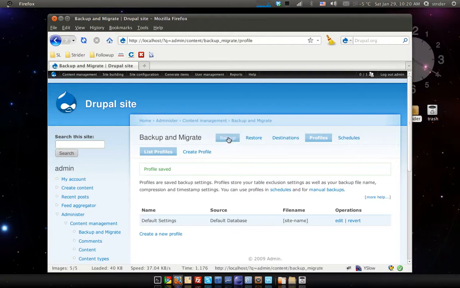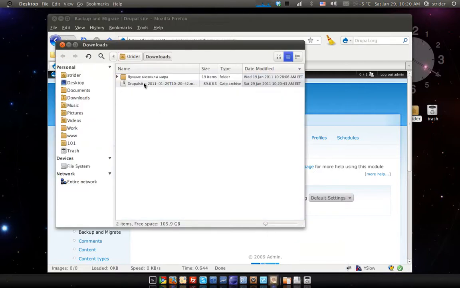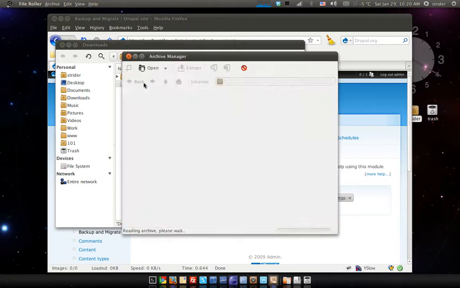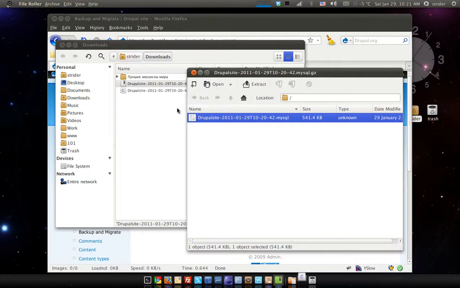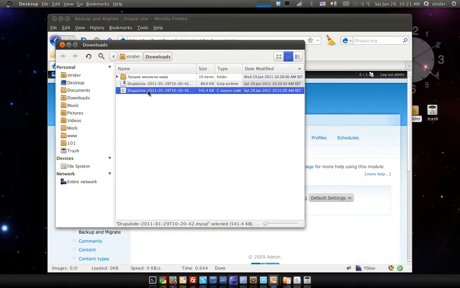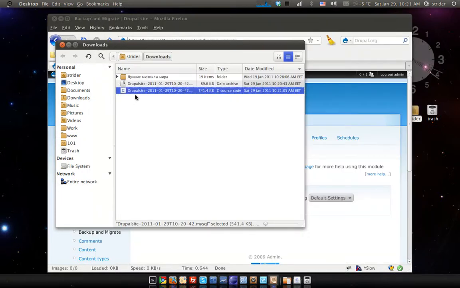Now that the profile is saved, we can simply go and do backup. We'll go to backup and have all default settings here, download default settings, and simply click Backup Now. And now you see that the file has been downloaded as an archive. An unarchived file is 540 kilobytes. An archived version of it is only 89 kilobytes. So you can see the use of compression really here, why we chose to compress it.